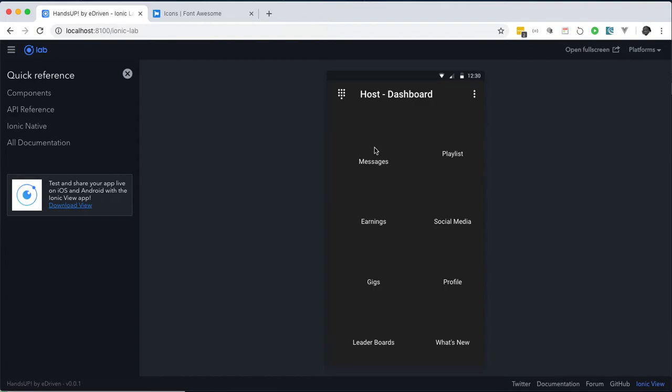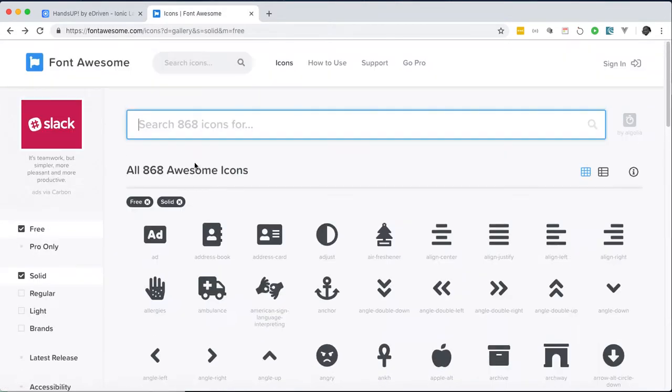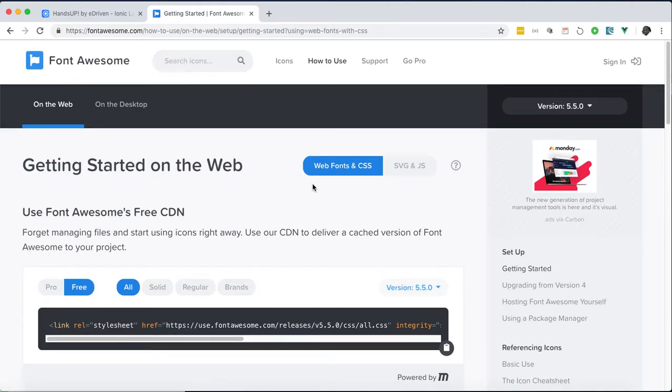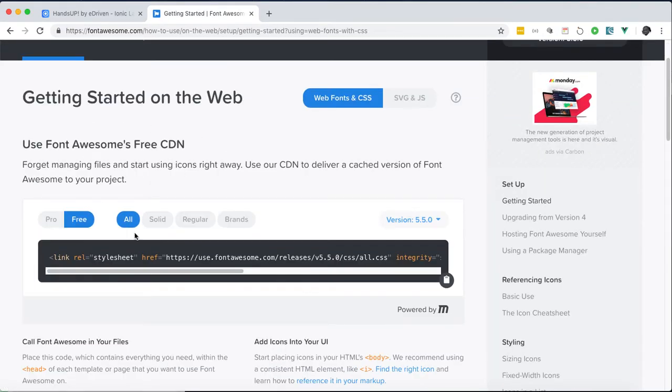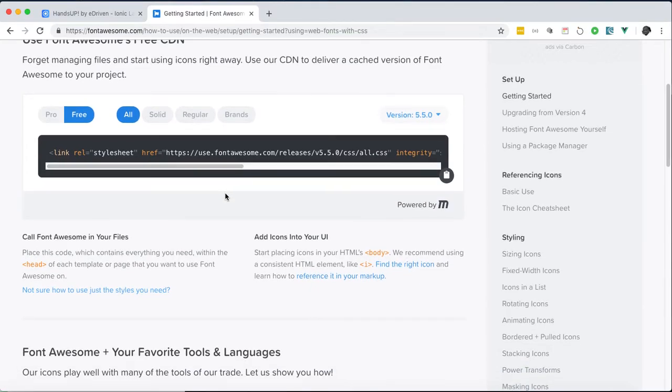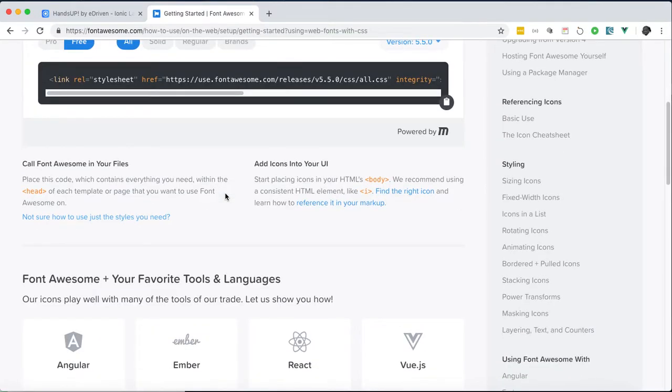All right, so here we go. If you haven't already, you gotta go over to Font Awesome and download the thing. So go to how to use, and then you can go to the downloads. Don't use the CDN, okay? Which means your users have to be connected to the internet, wasting their data plan for your app to work.